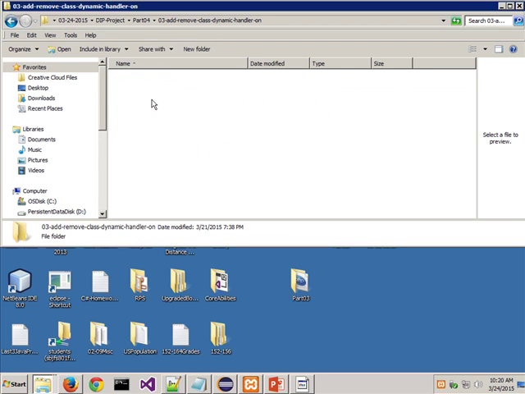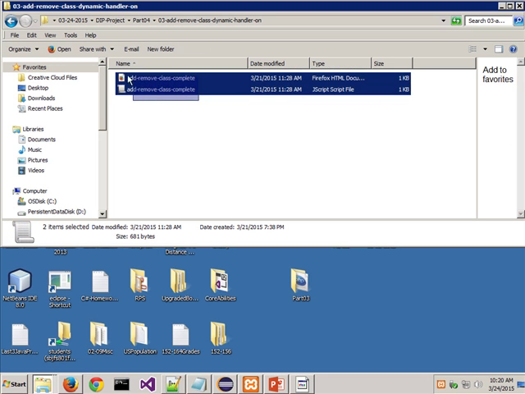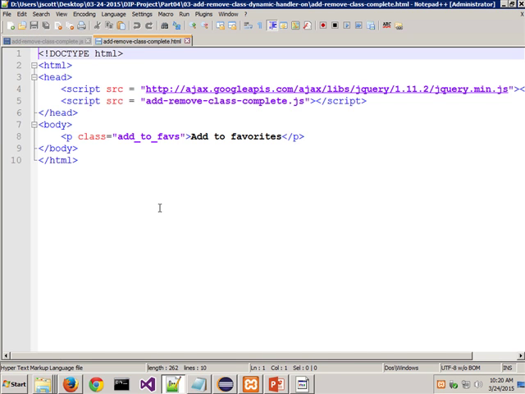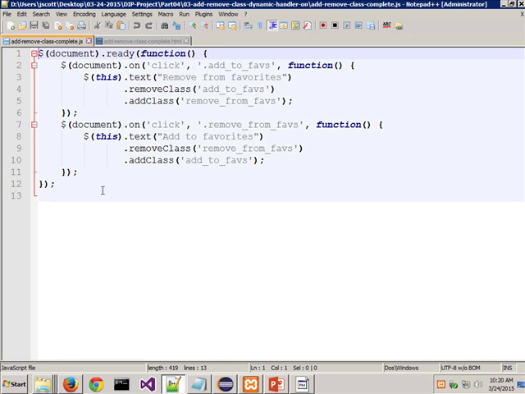Add remove class dynamic handler. So let's look at this one. And thank you for the advice. All right. This looks exactly the same as what we had last time, except it's a different script that we're running. But everything else is exactly the same as the last time you saw it. Add to favorites. But now notice what we're doing.